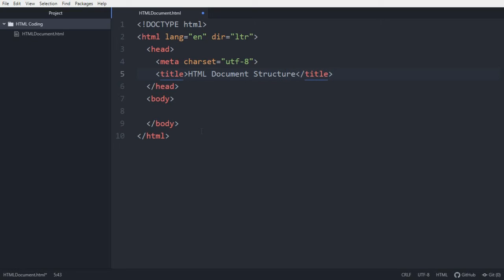Okay, now the title is given, and then I will go to the body part and I will write here h1 tag. See, I have not written the less than symbol, I have only written h1, and if I press enter, then you can see it has given me an automatic start and end tag. That's why we are using the editor.